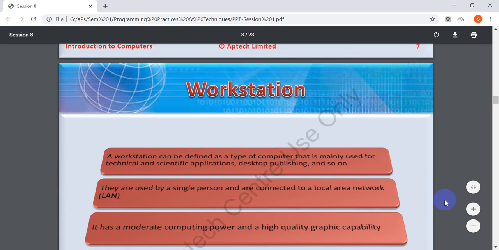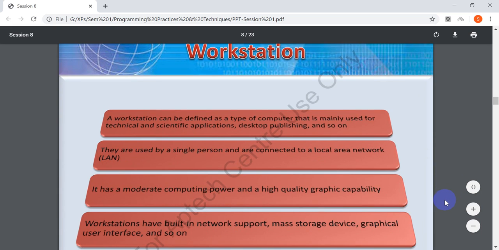Then workstation. A workstation can be defined as a type of computer that is mainly used for technical and scientific applications, desktop publishing, and so on. Like the computers they use in radio and TV places where they do huge amounts of work.